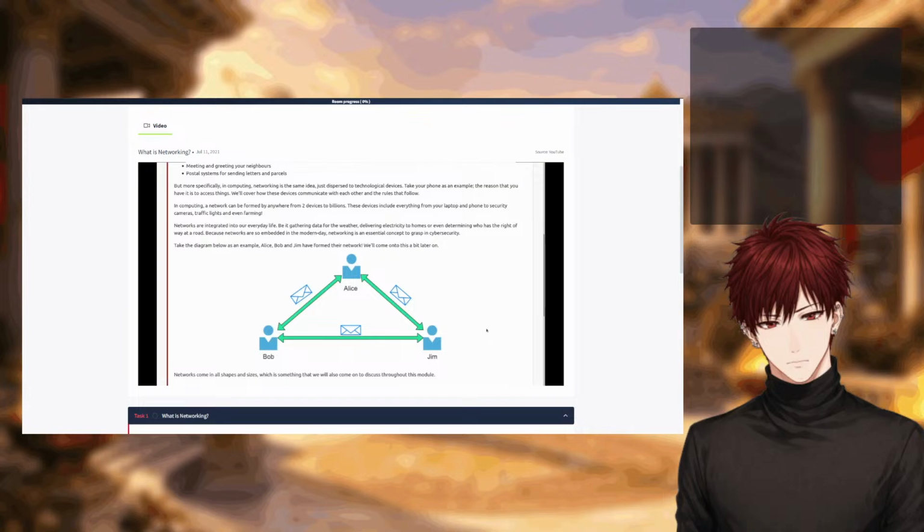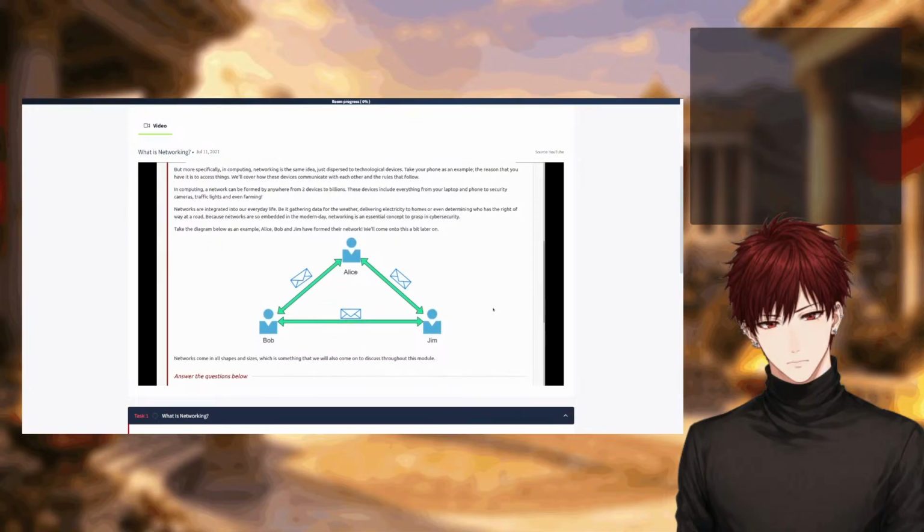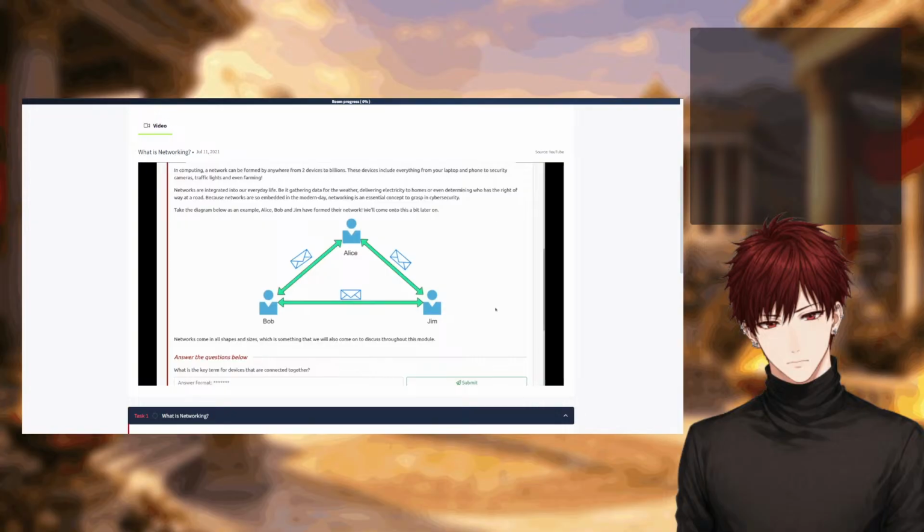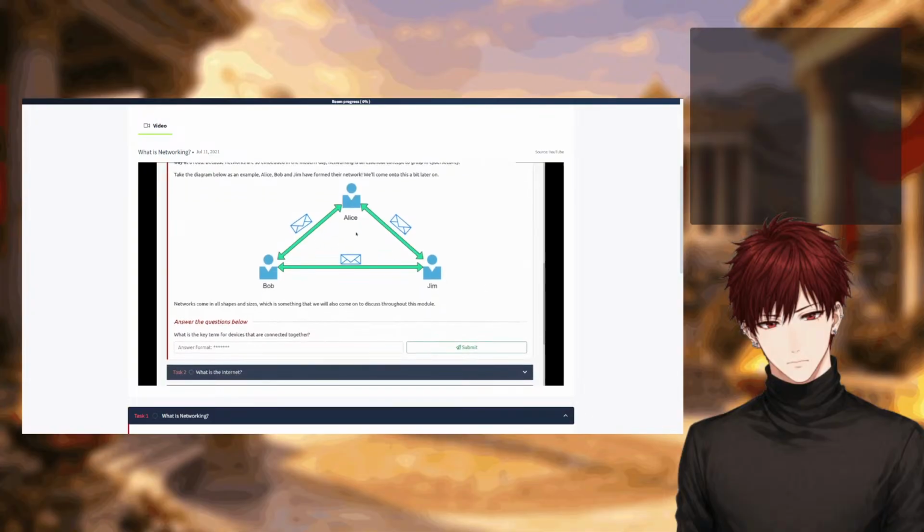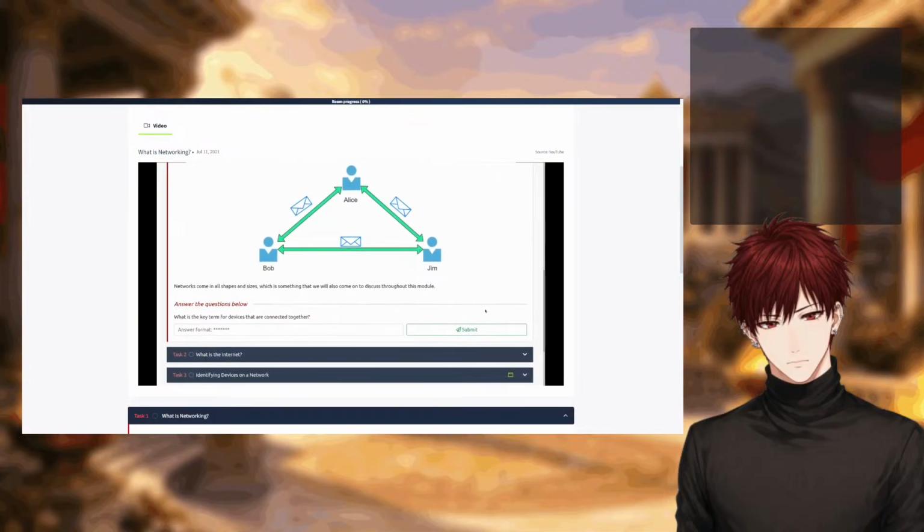Whether delivering electricity to homes or determining who has the right of way at a road. Because networks are so embedded in the modern day, networking is an essential concept to grasp in cybersecurity. Take the diagram below as an example. Alice, Bob, and Jim have formed their own network. We'll talk about this a little bit later on, so you can see just a basic network. Networks come in all shapes and sizes, which is something we'll also come on to discuss throughout this module.